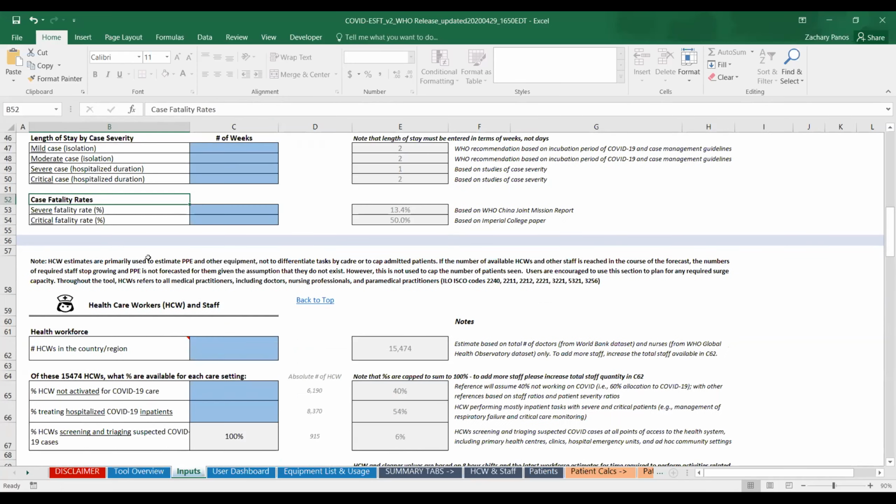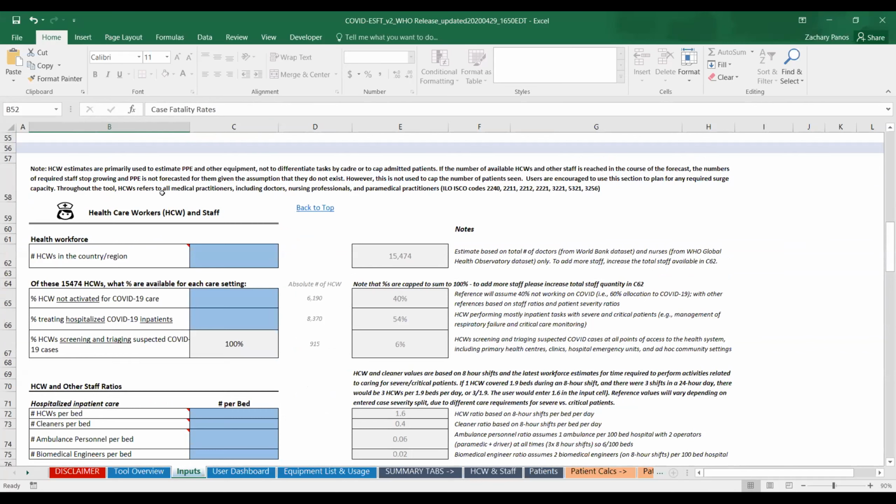The next section covers healthcare workers and other related staff. Just a note here is that this section is really used, as most of the tool is, to estimate PPE and other equipment. This is not used to differentiate tasks by cadre. It's really about quantifying the amount of PPE that may be used over the course of taking care of a patient either in isolation or in the hospital.